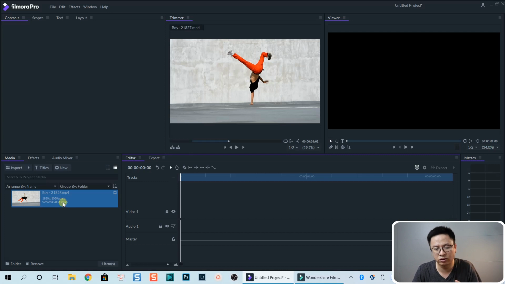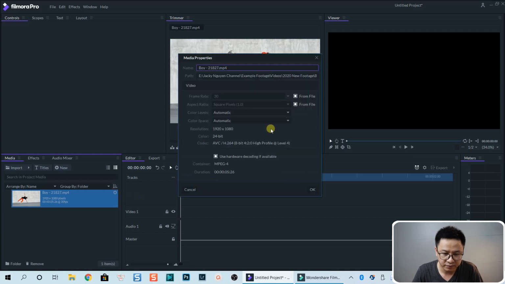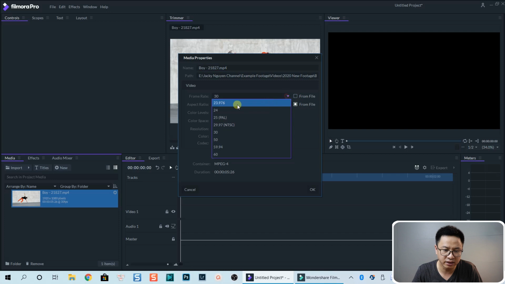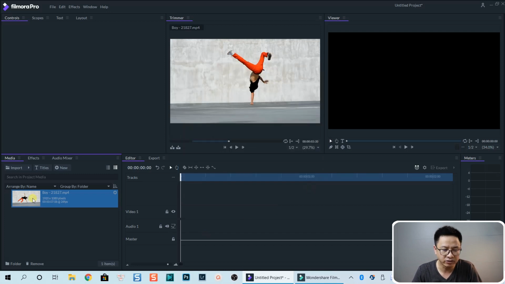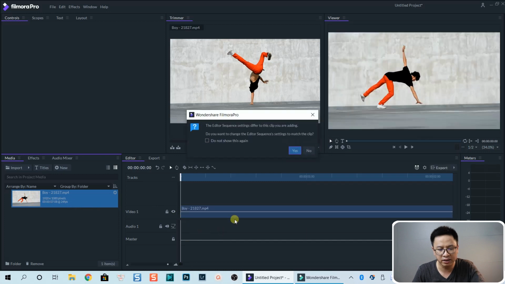We can slow it down a little bit because we're going to edit in a 24 frame timeline. So we can click on this gear button, select From File, uncheck this, and now you can select frame rate 24, and now you make a slow motion video right inside your media library. Click OK, and now you can drag and drop it onto the timeline.